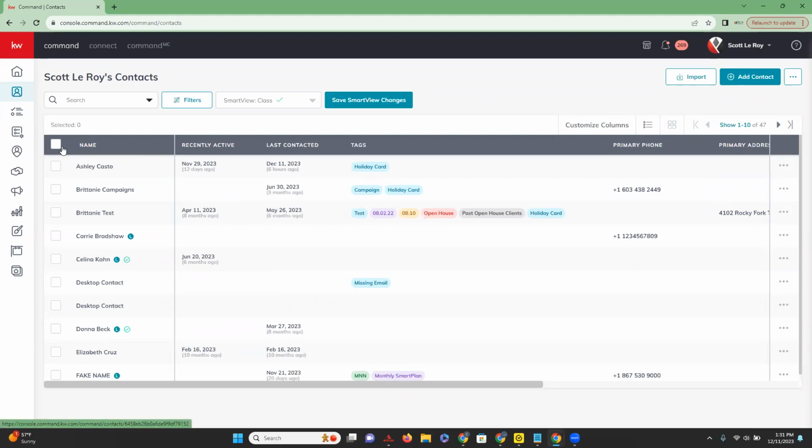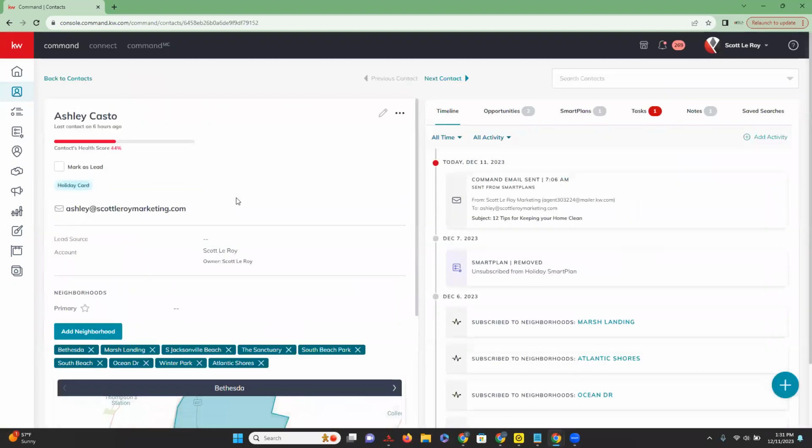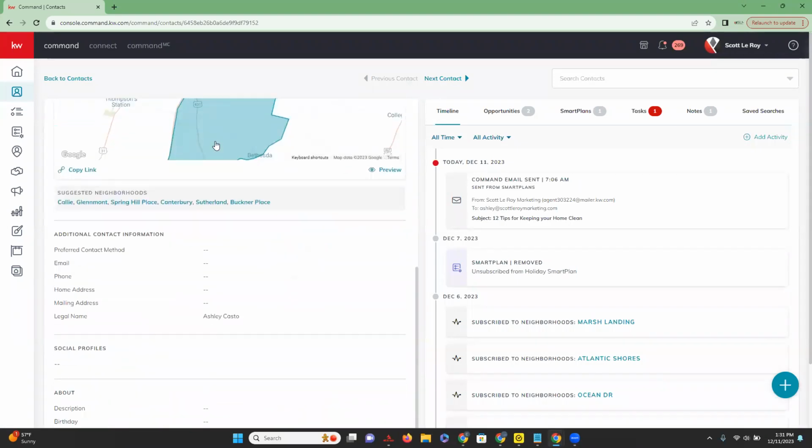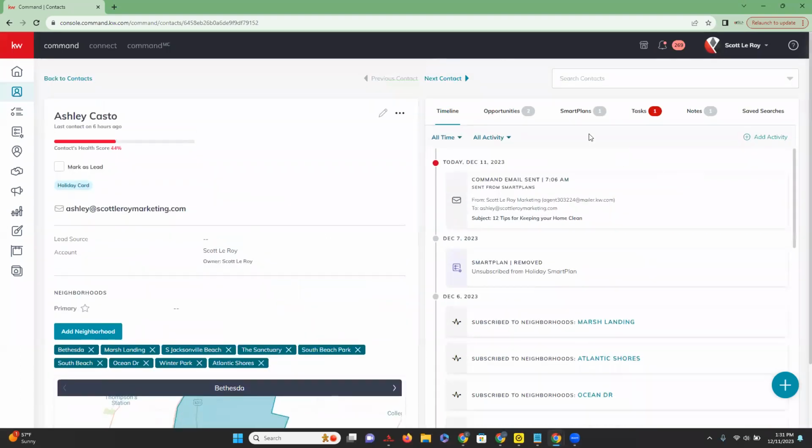Then in looking at our actual contacts, in order to look at the contact card, you'll just go ahead and click on a name. It's going to open up the contact card. On the left-hand side, you can see all of the information about that contact. And then on the right-hand side, you get to see all of the activity that is connected to that contact. All right, so that's everything for our contacts. Now we're going to go to our tasks.